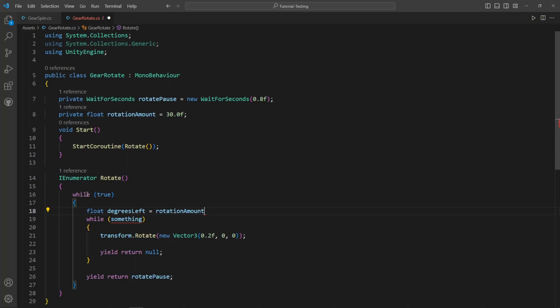So every time this while true block runs, this thing is going to be set equal to 30 degrees, and then I'm going to say while degrees left is greater than 0, then this thing is going to run, and then every time we run it, degrees left is going to decrease by the amount that we rotate, which is 0.2f, right? So what's going to happen is the transform is going to rotate, degrees left is going to decrease, we're going to pause for a frame, and then we're going to check how many degrees left we have to rotate. So once all 30 degrees are up, then we stop this while block, we pause for the pause amount, 0.8 seconds, and then we start the whole thing over again.